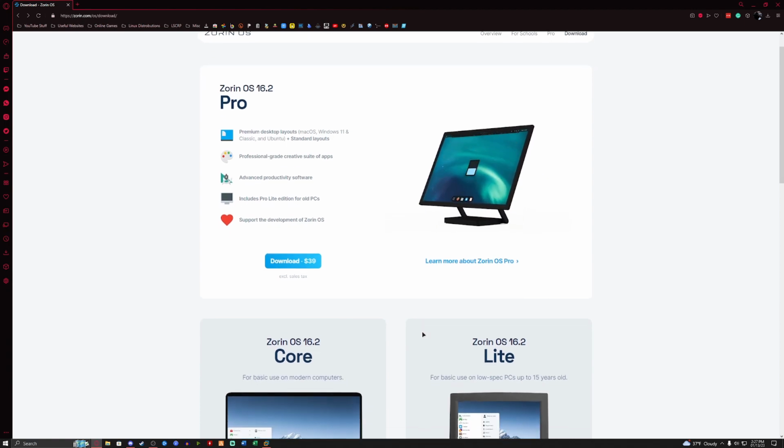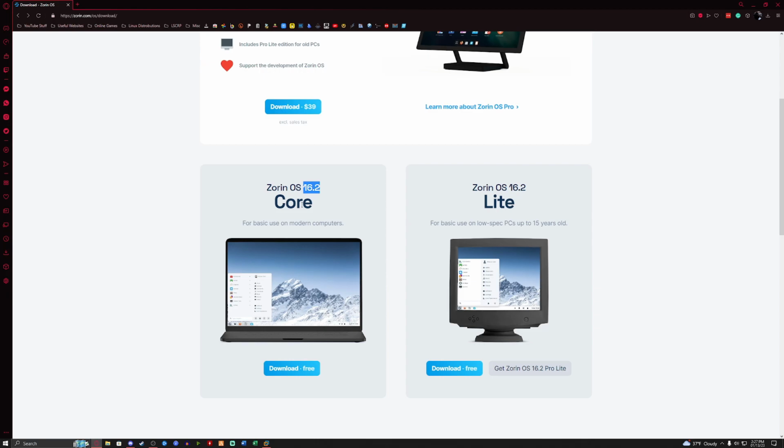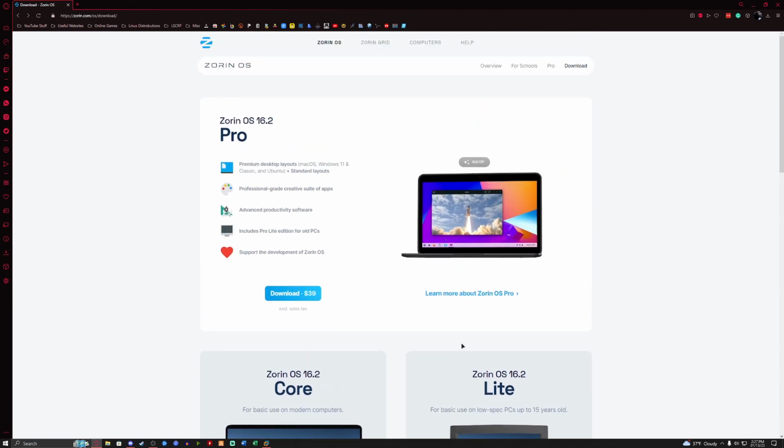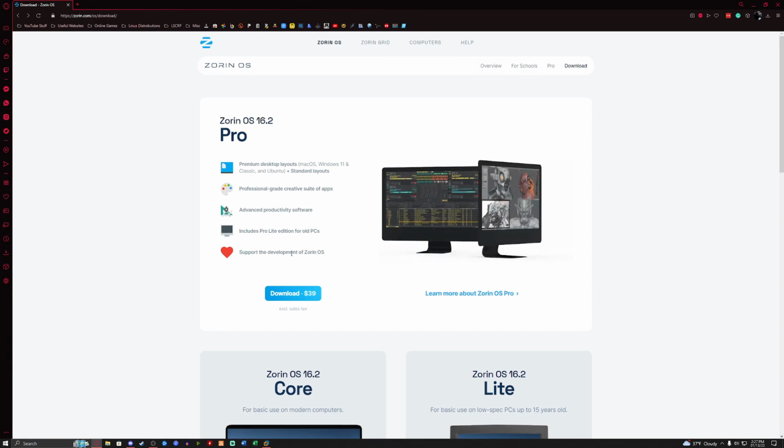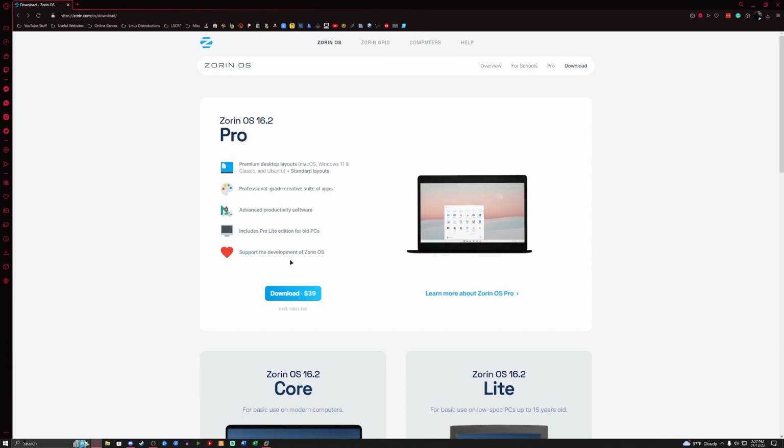So the version we're going to be taking a look at today is going to be Zorin OS 16.2 Core. There'll be a link in the description below to this website if you guys want to go check it out. Buying it will also support the developers, and it looks like they've done a lot of work to this operating system. So let's go ahead and jump into it.